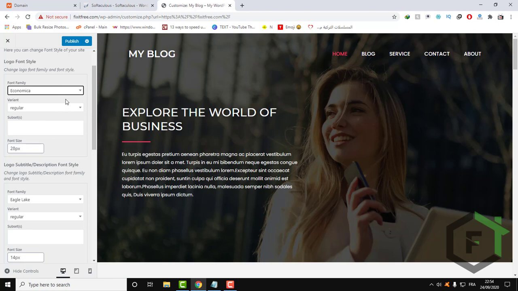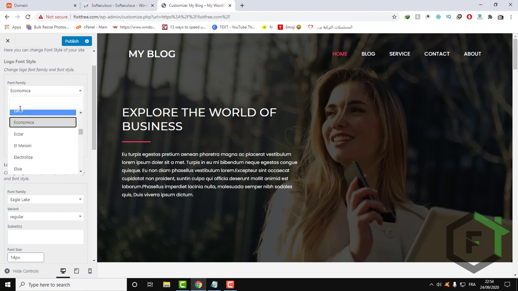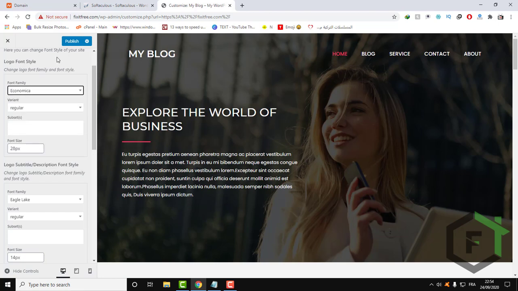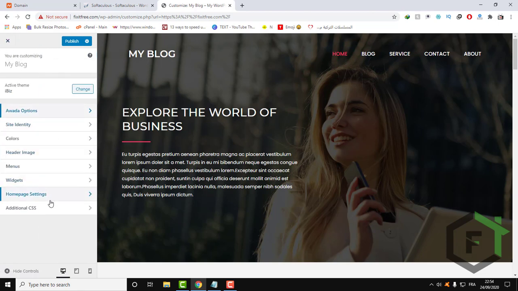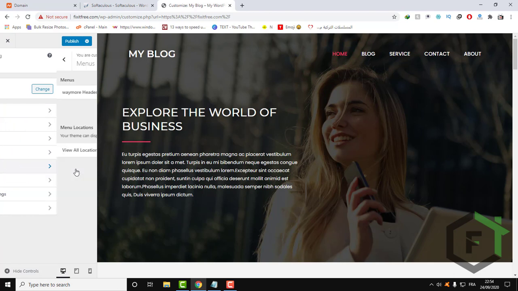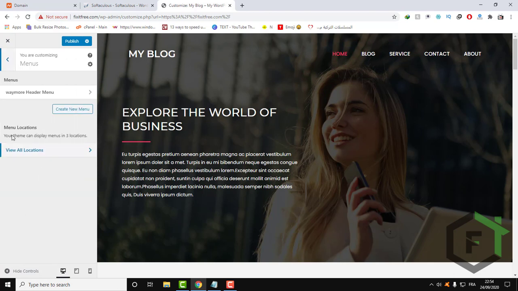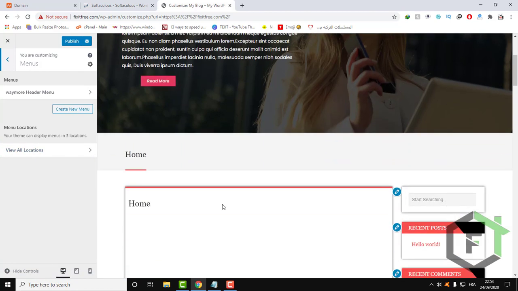Here as you can see, there is a part for layout, slider, service. Just check out all those boxes, and here is the menu. So here to change the menu here, as you can see, and the menu at the bottom also, there is a place for menus.